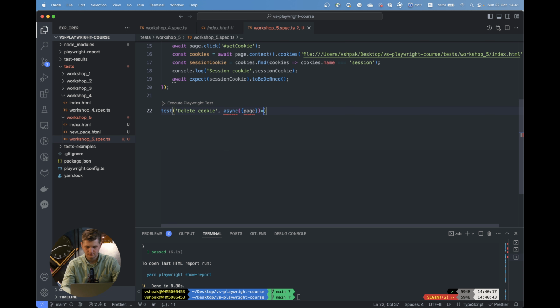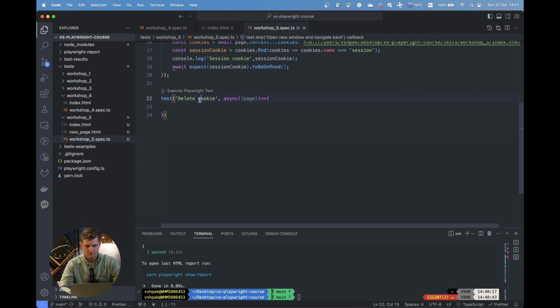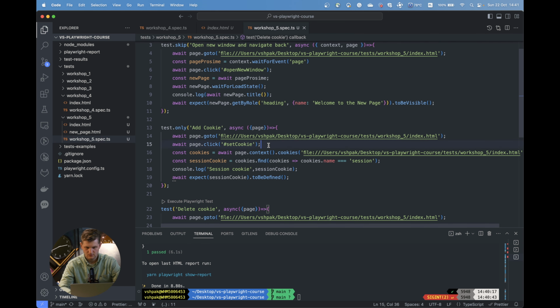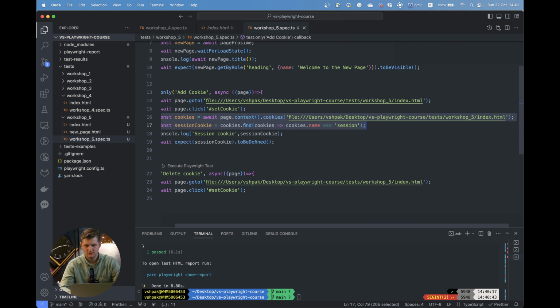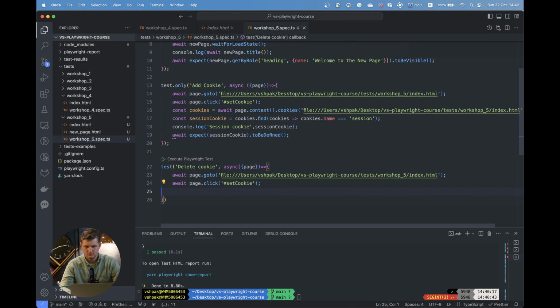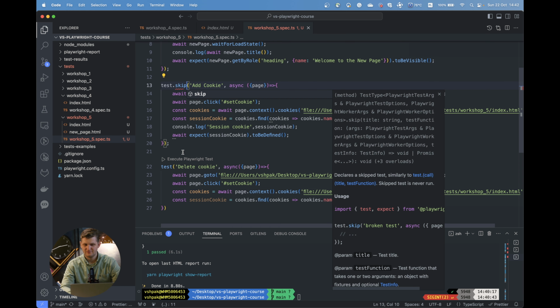Page. All right. So as previously, we go to the workshop 5 index.html file. Then we click on the set cookie. Then we also are waiting for cookies, and we do have a session cookie. Basically, you see the structure of those two tests is really similar.